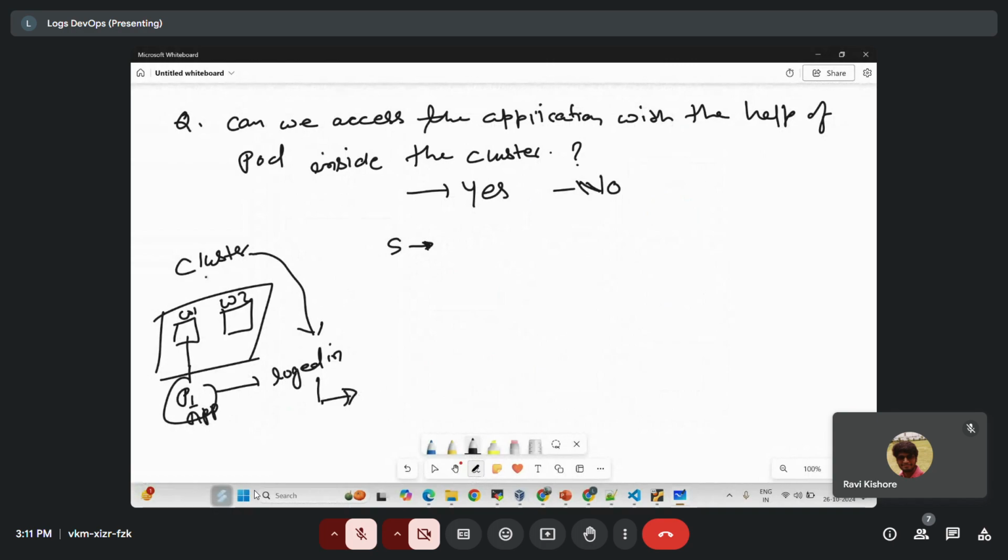Okay, you are saying that in the cluster we have a worker node. In that worker node we have a pod. Inside that pod we have the application. And you are logged into your cluster. I think we can access it from the cluster. From the cluster we can access the pod, like with kubectl get pods. We'll get to know the pods in that. Means you can access the application.